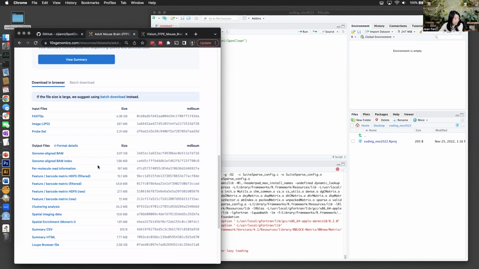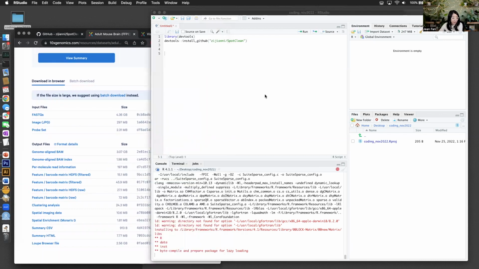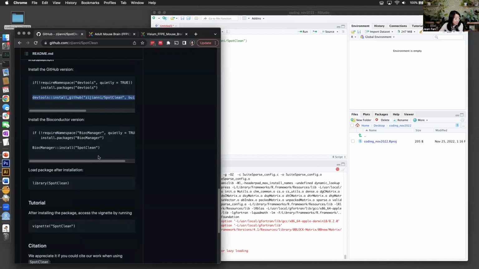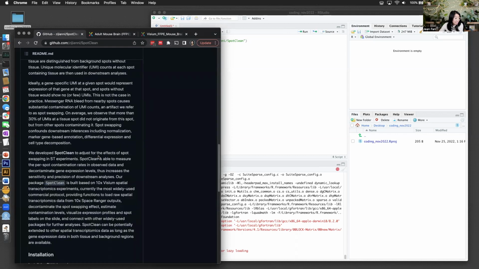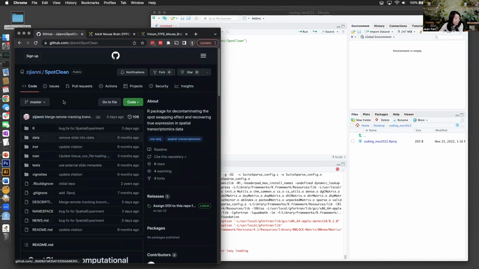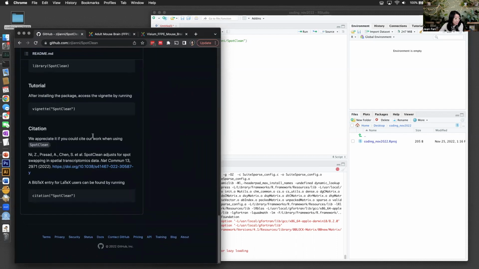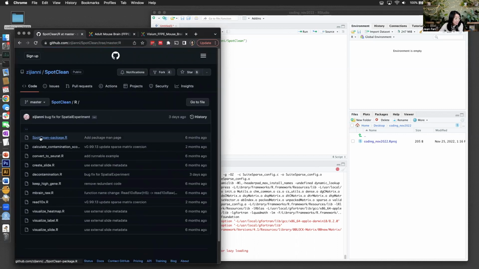And let's see, okay, what data do I actually need to get this to run? Oh, looks like it's still installing. Okay, I need to actually install it and look at the vignette. Oh God, there's no way to actually look at the vignette. Fine, gonna look at the code then.